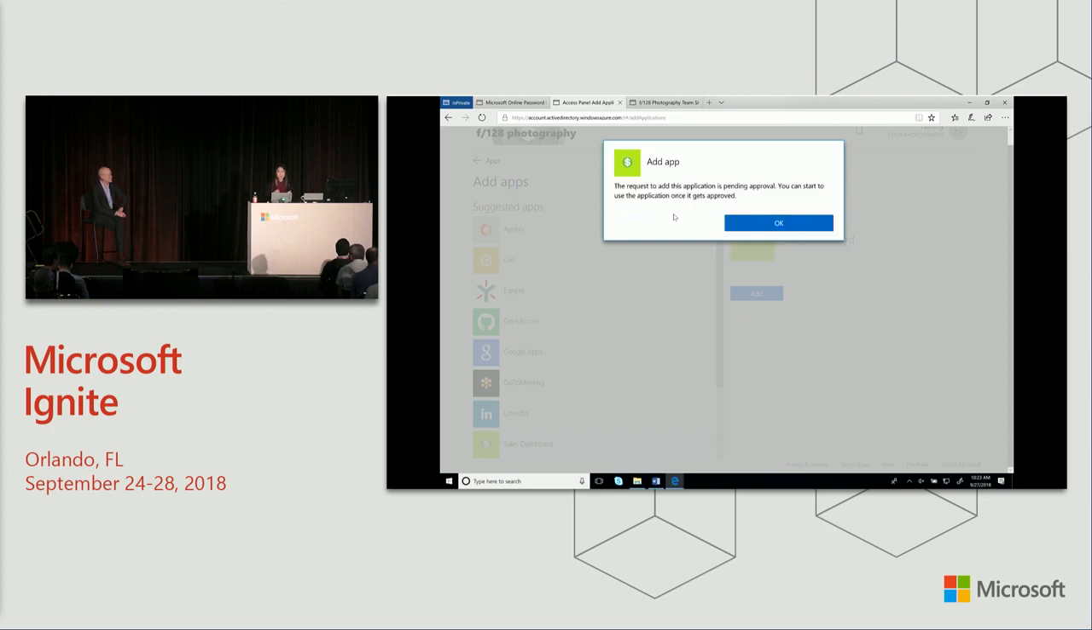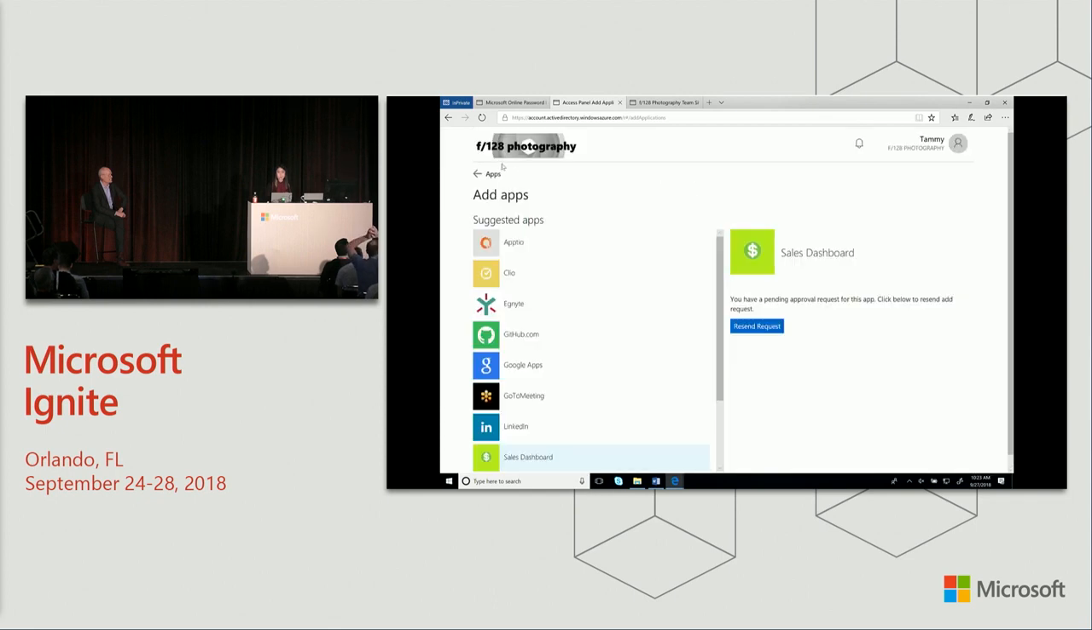Great. So now this will send a request to the owner, and once that's approved, it'll show up on my app launcher. And this shows another facet of self-service and how you can start to delegate down all this access management.